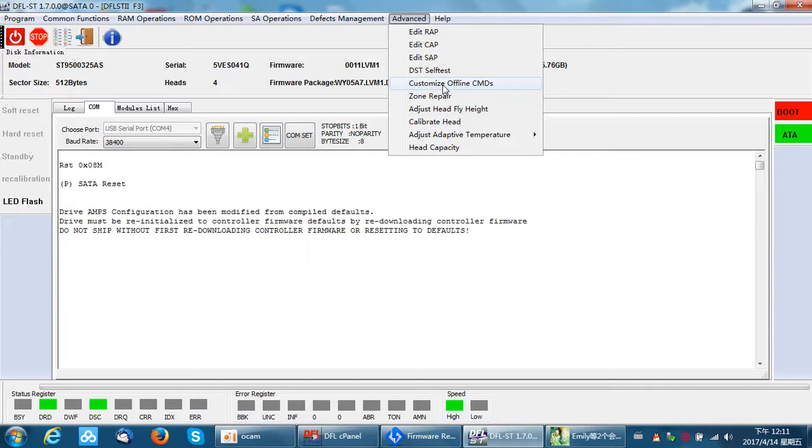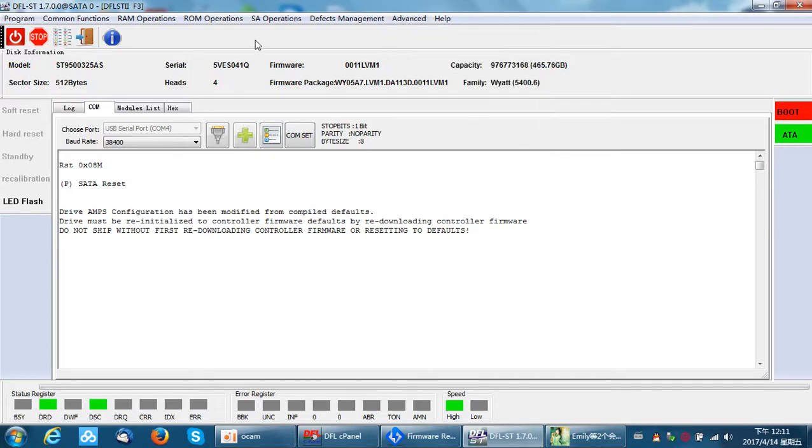So when users are trying to use the Seagate firmware repair program, it's very necessary and important for users to divide the functions into two groups. One group of functions is for data recovery, and the other group of functions is for hard drive refurbishing. So these are the new functions contained within the latest version of Seagate firmware repair program.